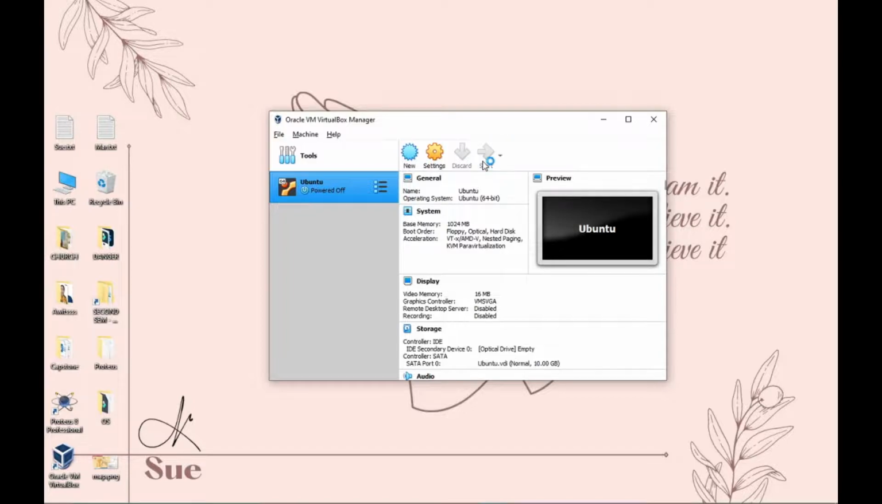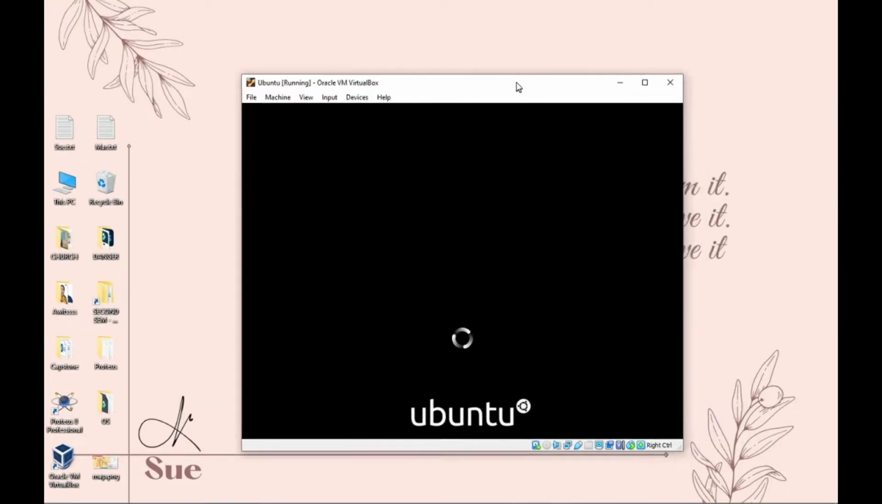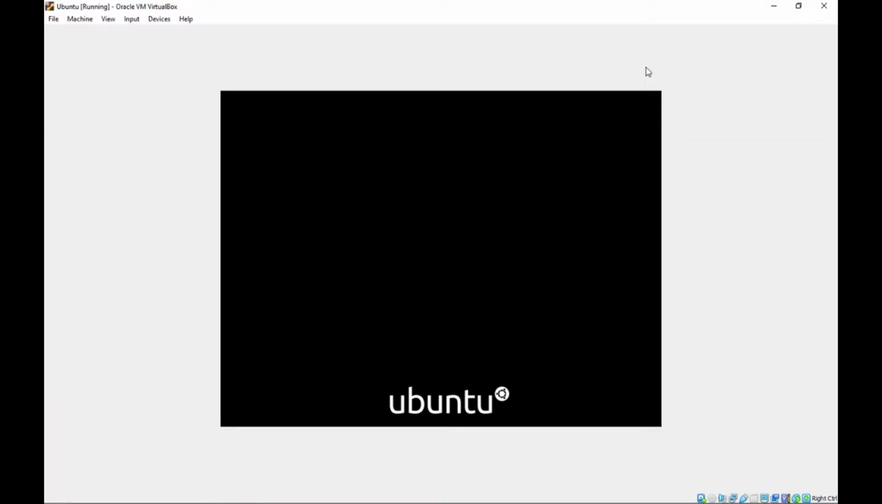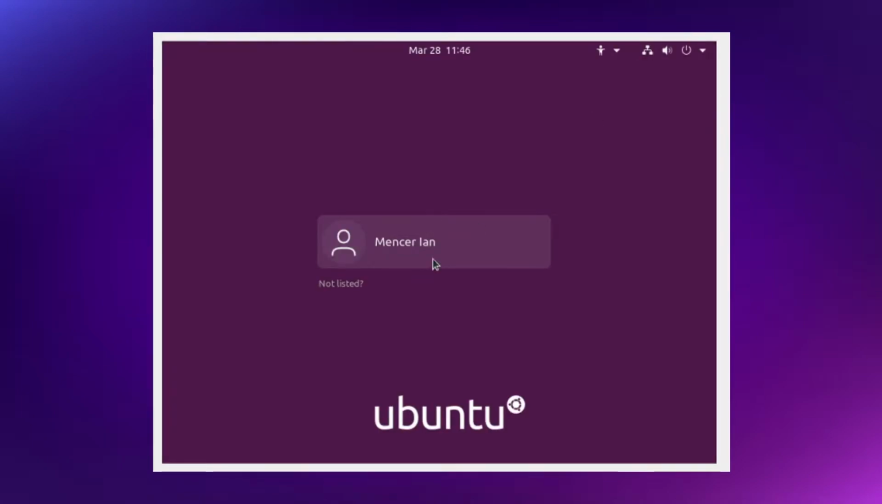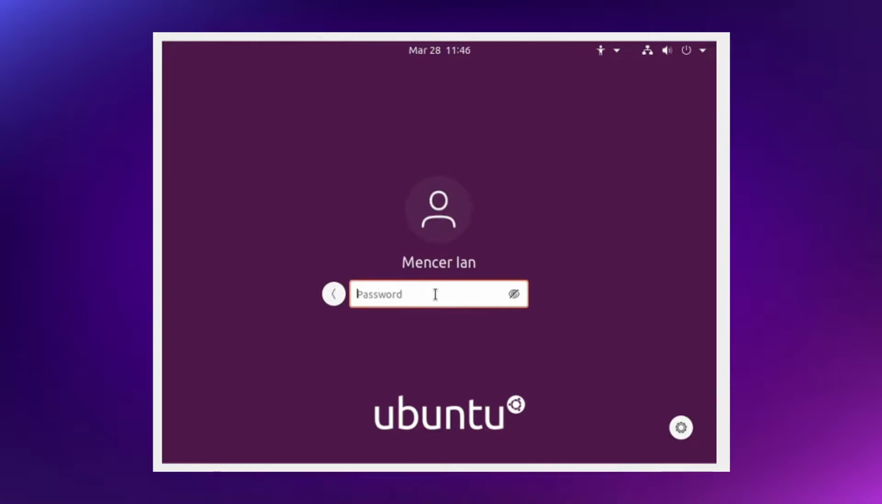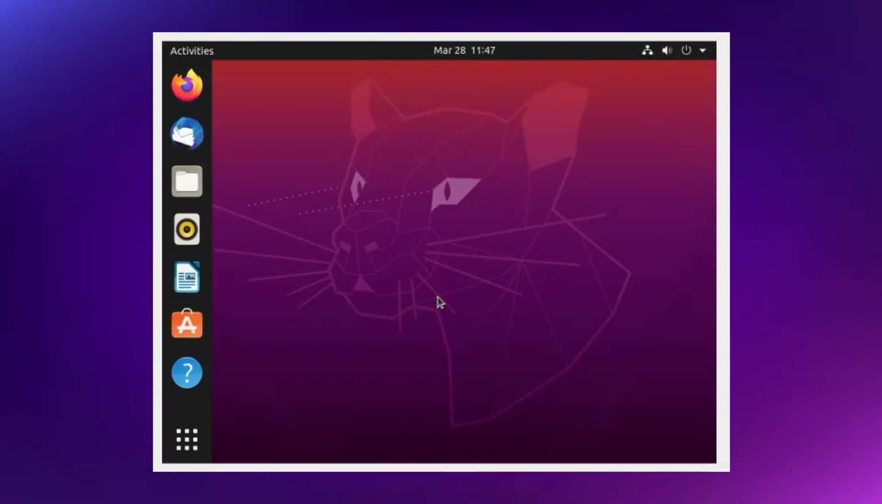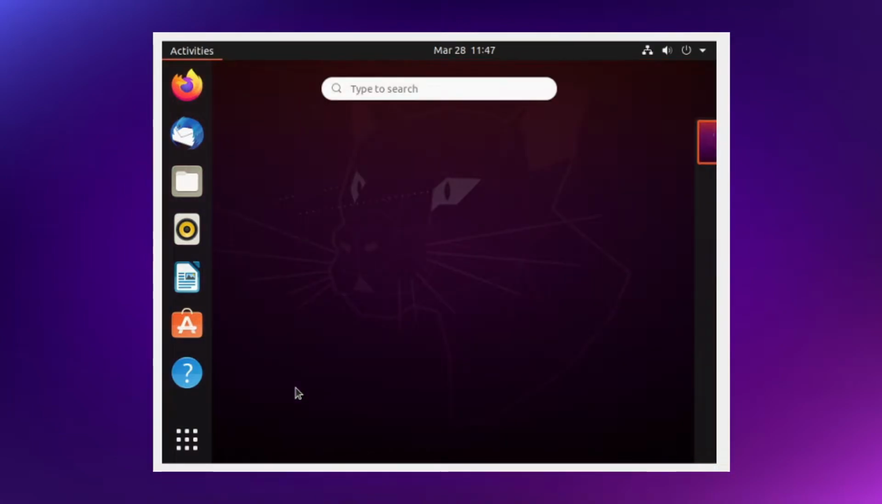So before we start, we need to launch the VirtualBox and click the Start button to start Ubuntu. In logging in to Ubuntu, you need to use your login credentials. Then, when you are already inside Ubuntu, you need to use the Windows button to search for terminal and click OK.